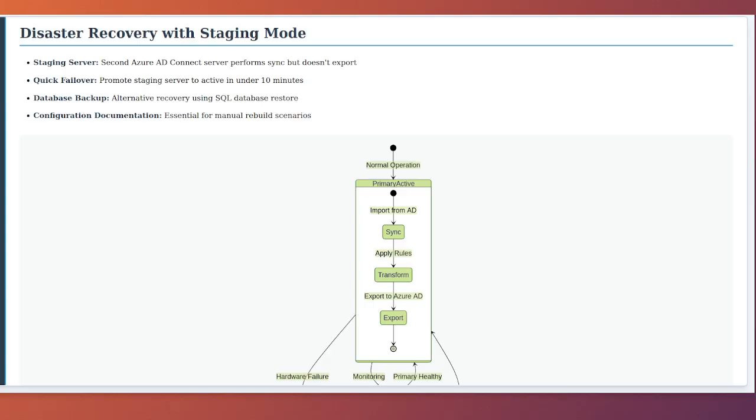feasible. Azure AD Connect stores its configuration and synchronization state in a Structured Query Language database, either SQL Server Express for smaller deployments or full SQL Server for larger environments. Regular backups of this database capture the complete Azure AD Connect configuration including synchronization rules, connector settings, and object state information. If the Azure AD Connect server fails, you can install Azure AD Connect on a new server and restore the database backup, recovering the entire configuration without manual reconfiguration.